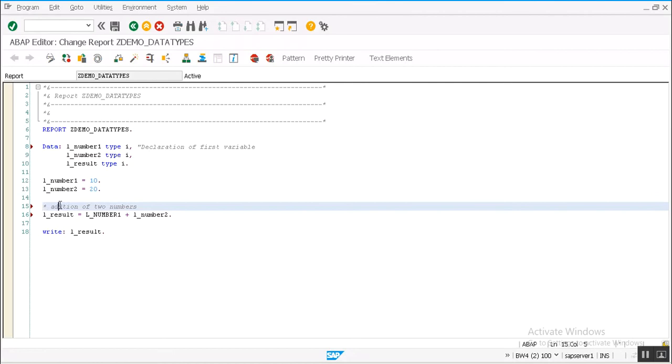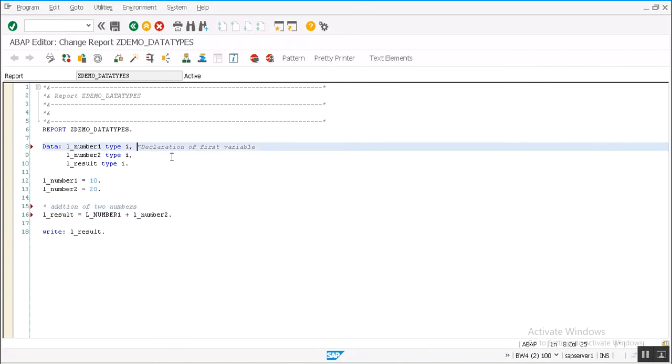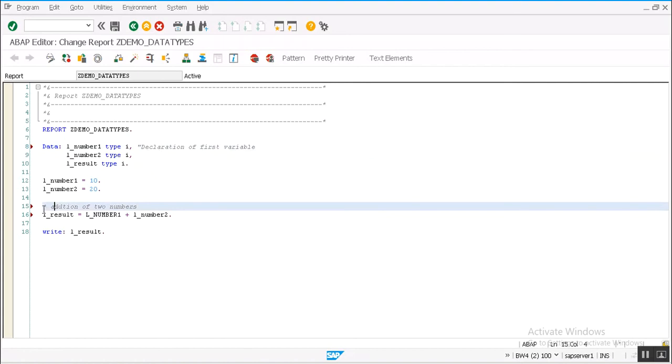So if I put a star at the starting position of a line, then it will comment the entire line. So we can provide a comment in two ways. One is somewhere at the end of the line of a declaration, using a double quote. And if we want to comment the entire line, then provide a star at the first position of the line, and it will comment the total line.